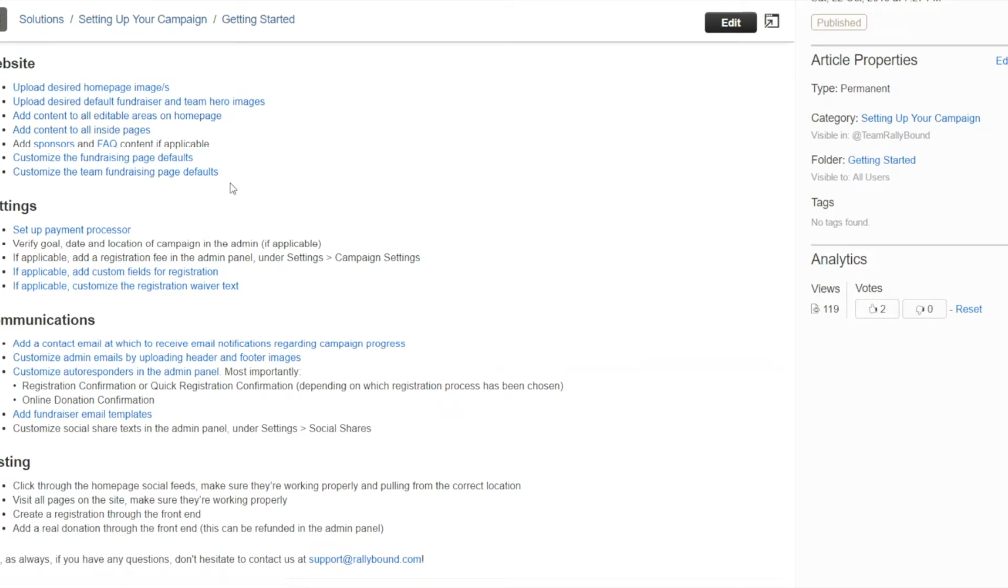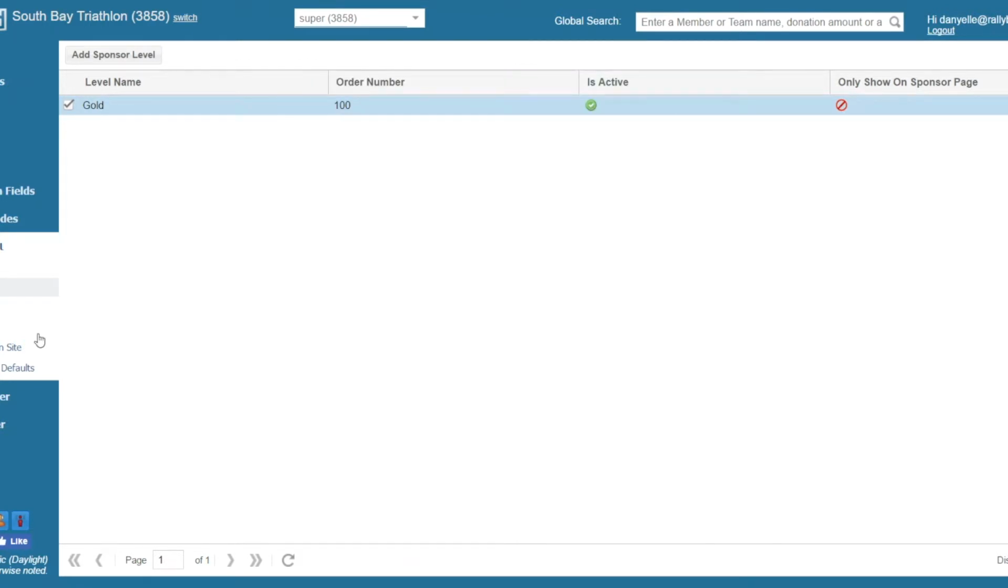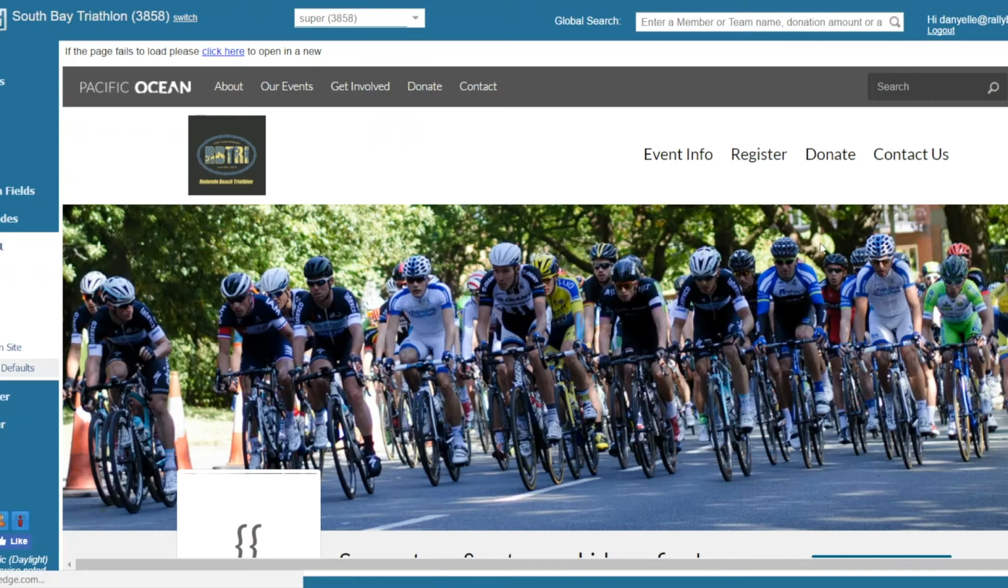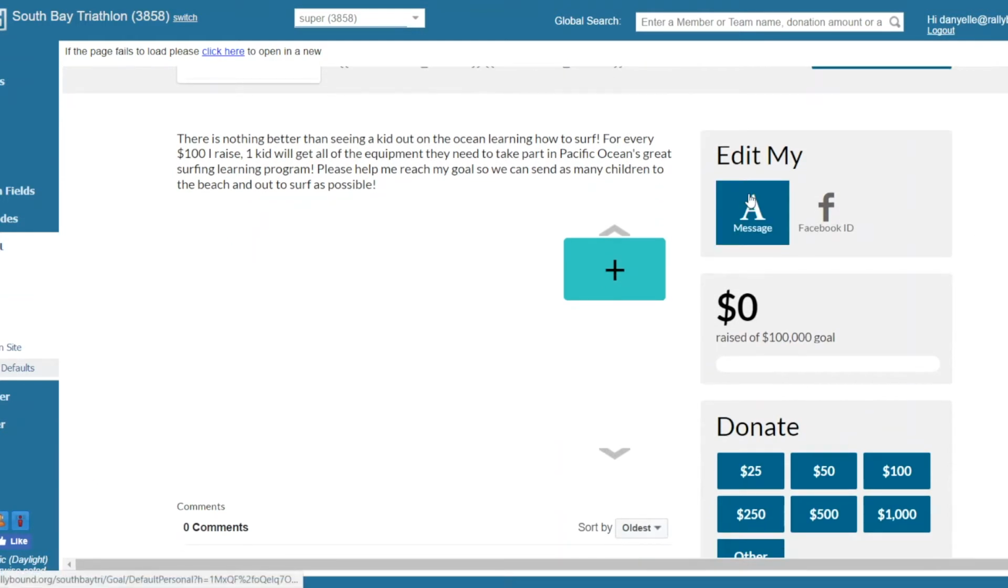The second two areas, customize the fundraising page default and team fundraising default, you would do also from this area. You would go down to personal page defaults. Once you're here, you'll be able to see what the images look like for your fundraiser. You would be able to come here and edit my page.